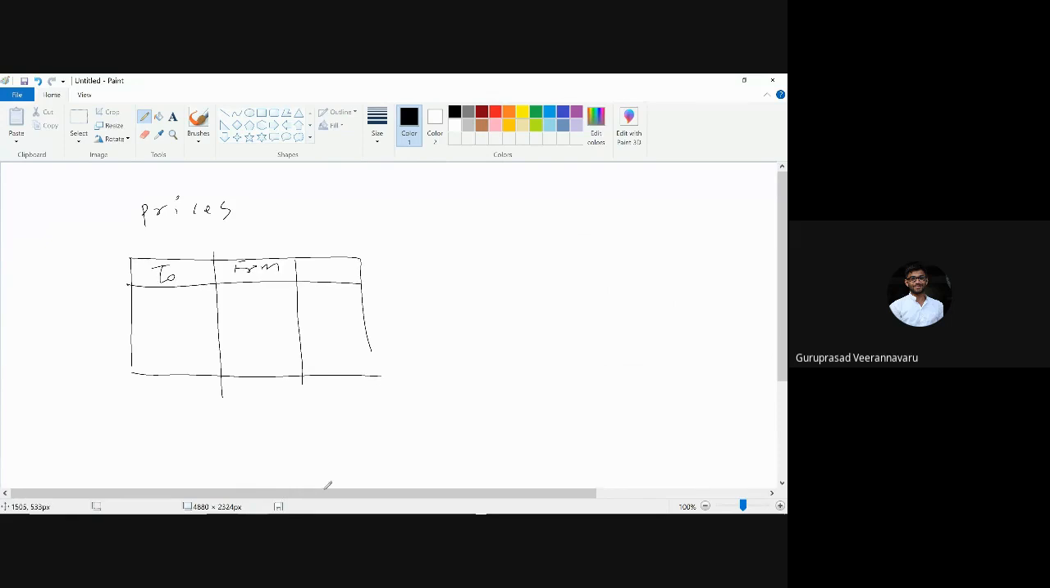From, to, and then value. Okay, from A to B, let's say it is 1,000, and B to A is also 1,000. C to D is 1,500. Okay, so I'll create a new table.